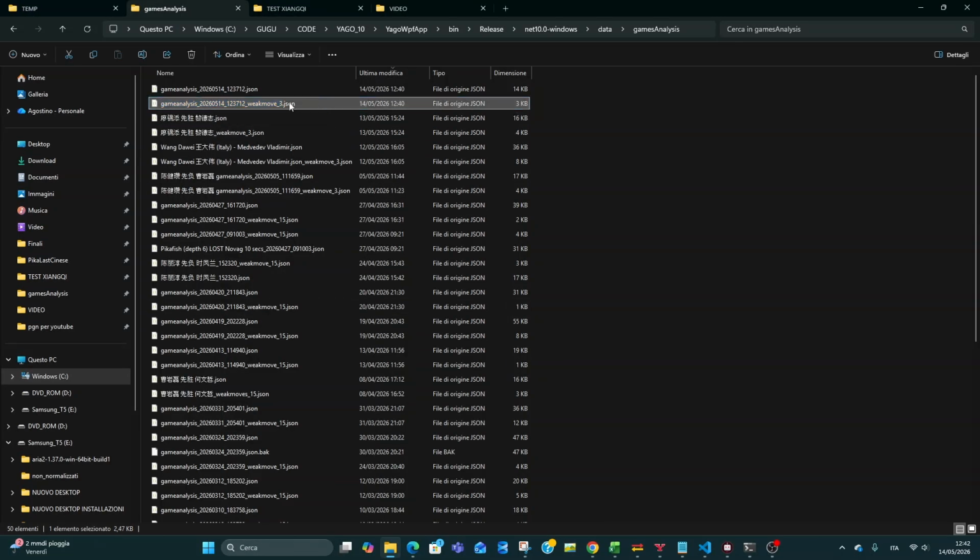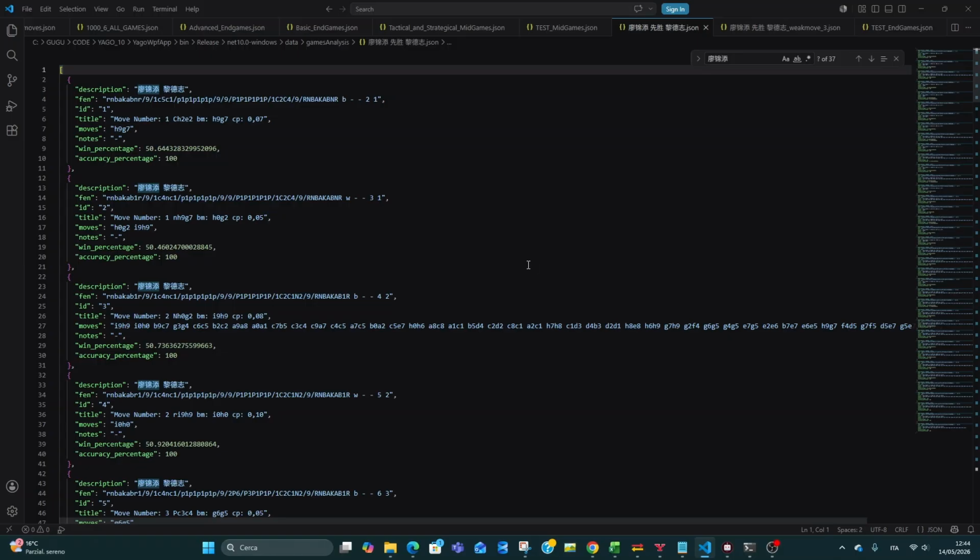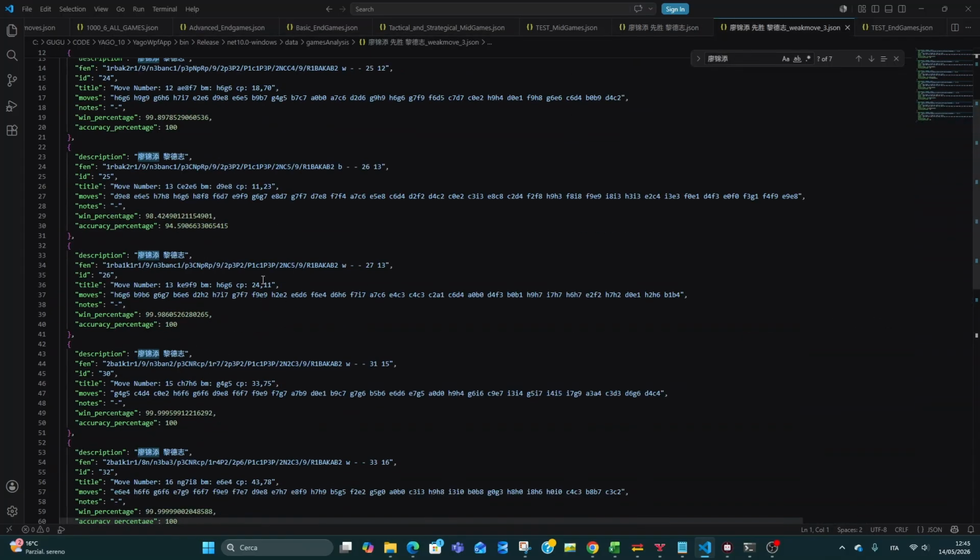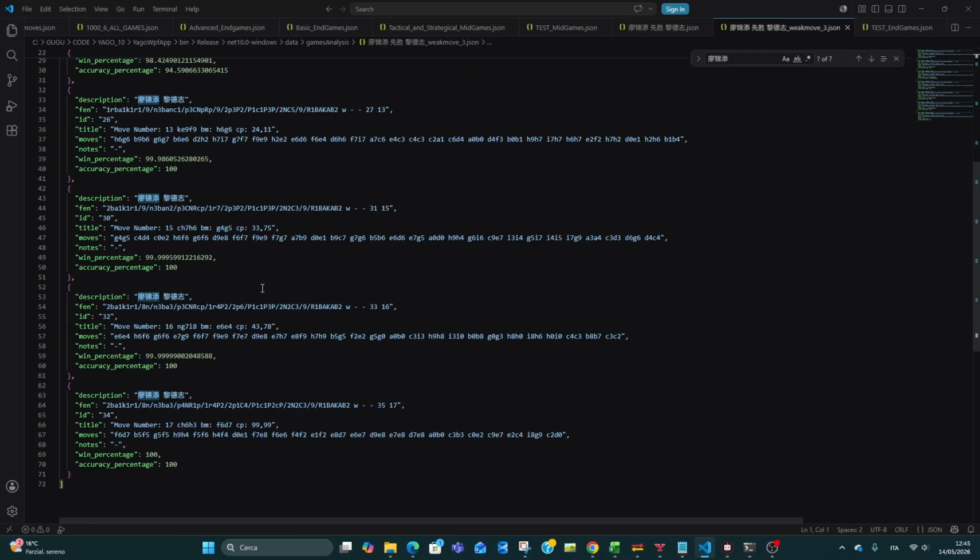Typically, it will give you two files, the analysis of the game and the weak moves, with the pawn delta. In the analyzed game, it will give you the FAN, the title, the move number. It will give you the variant. You can see the accuracy of the move, the winning percentage. And in the other one, the weak moves, it will give only a few positions where there has been a blunder or a mistake.